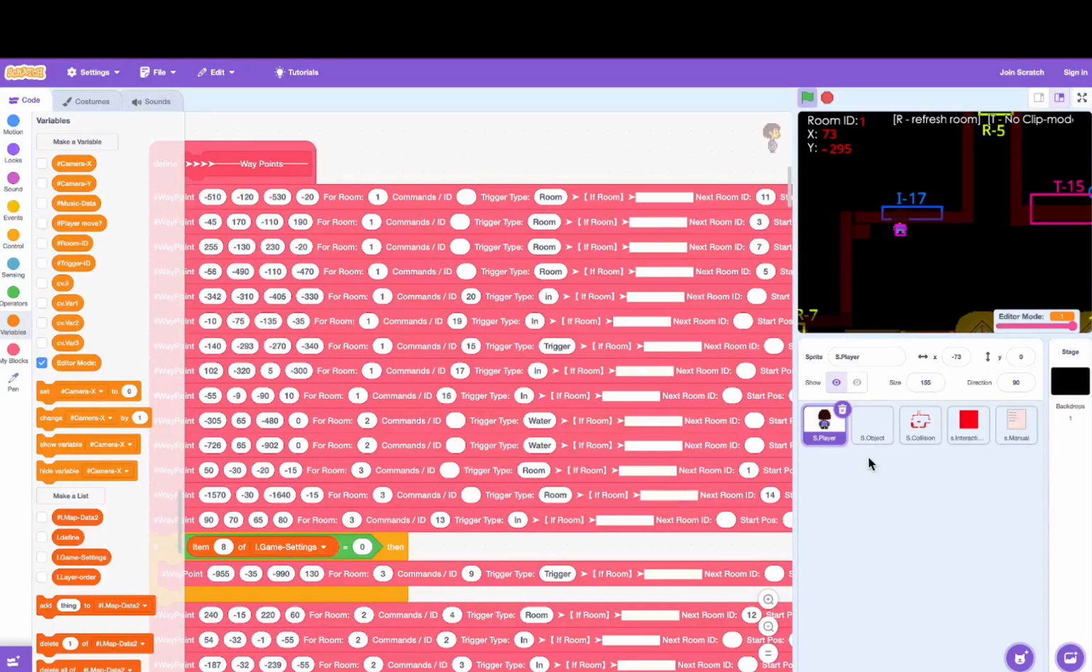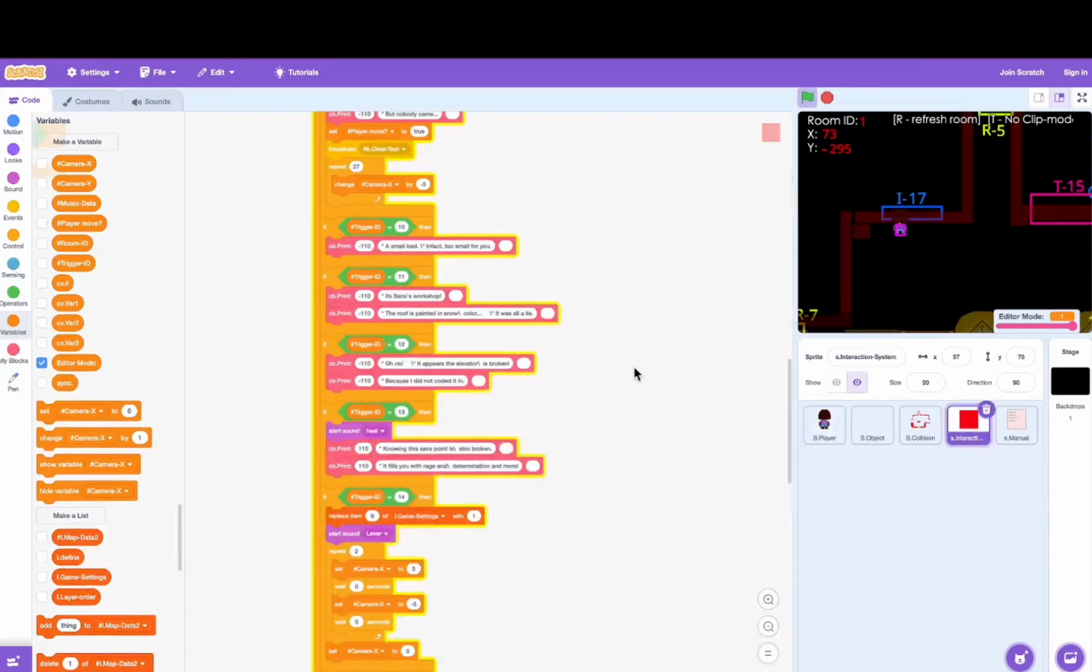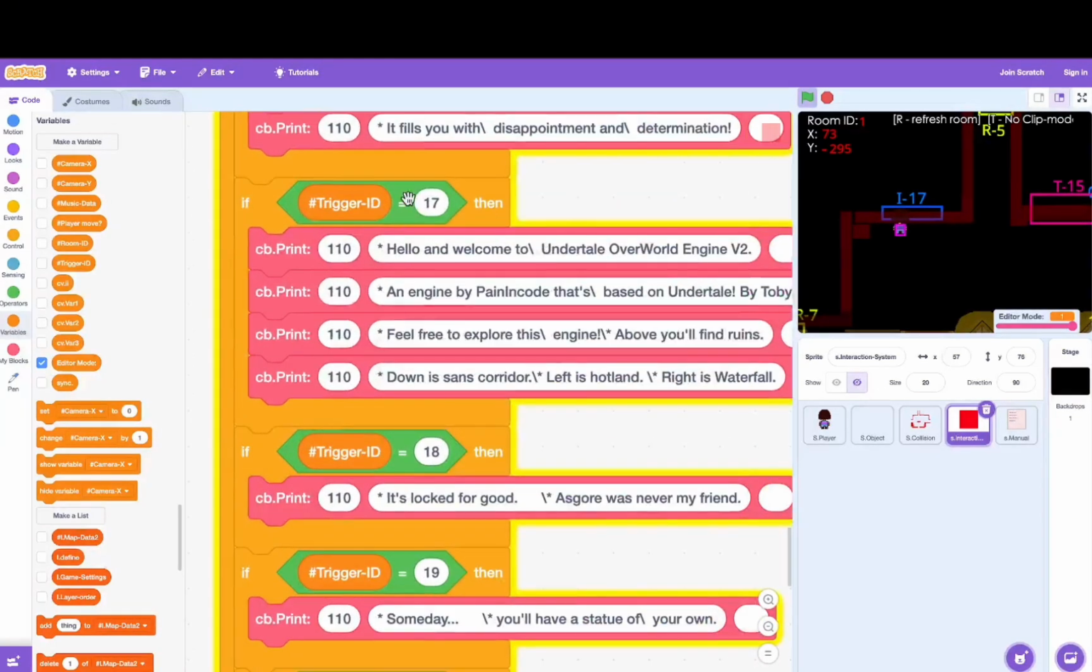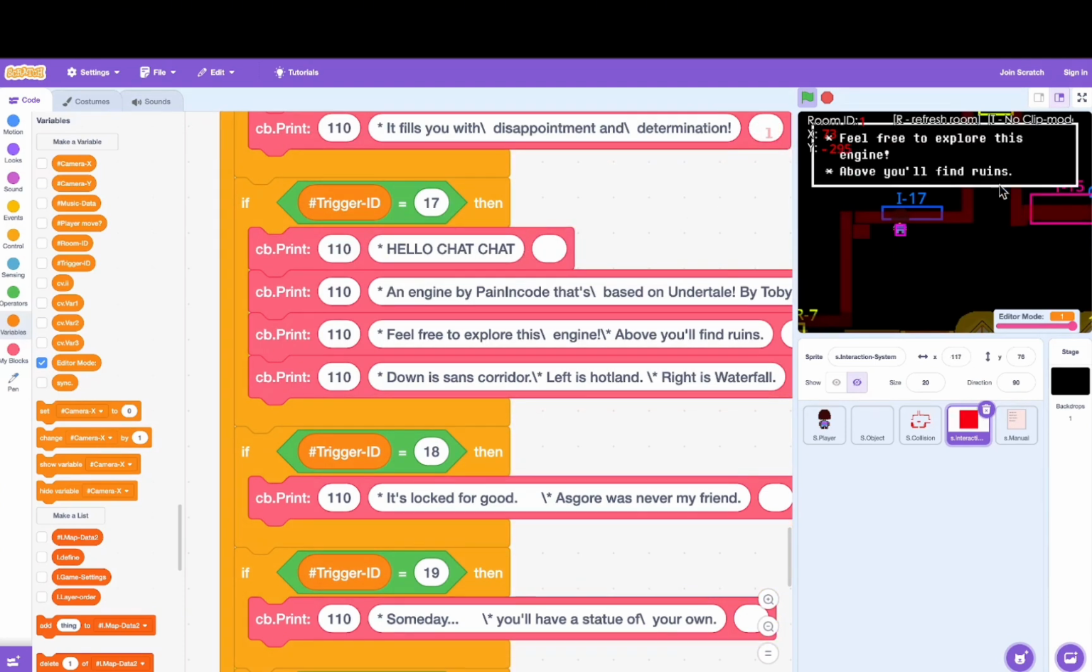Now, to modify this message, we have to go to the interaction section and then find an ID by the name of 17. And there we have it. Here we can write. Now if we click these, we can simply modify it.